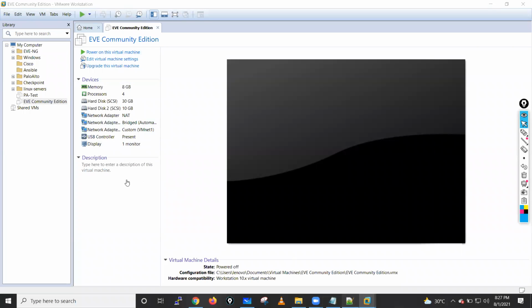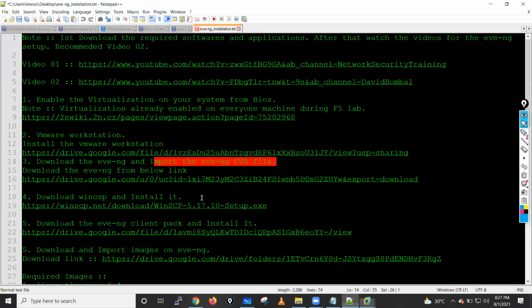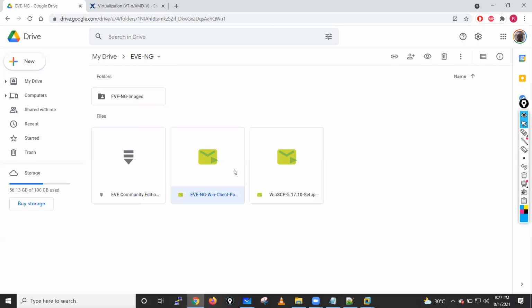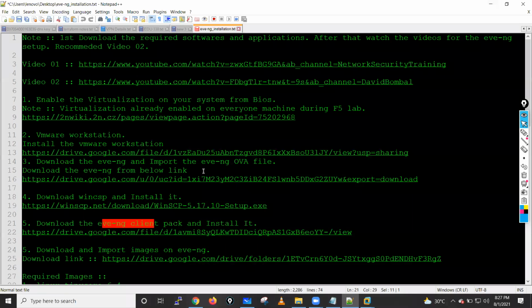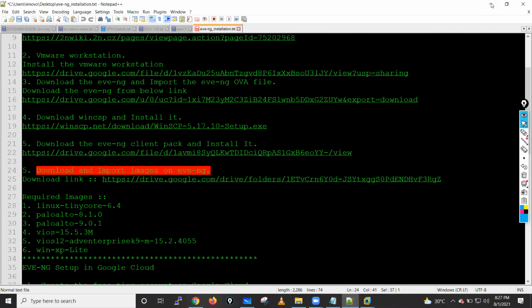Okay. And later on, we will see the next step, how we have to download WinSCP and the EVNG client. I'm talking about these two softwares. WinSCP I need for importing the images. The EVNG client I need, then only my EVNG basically works properly, after I import the images. So I'll tell you all the things.